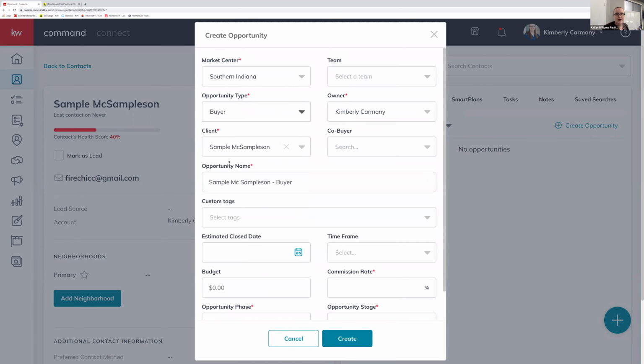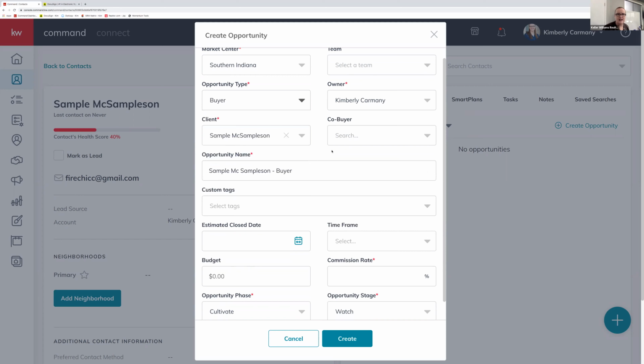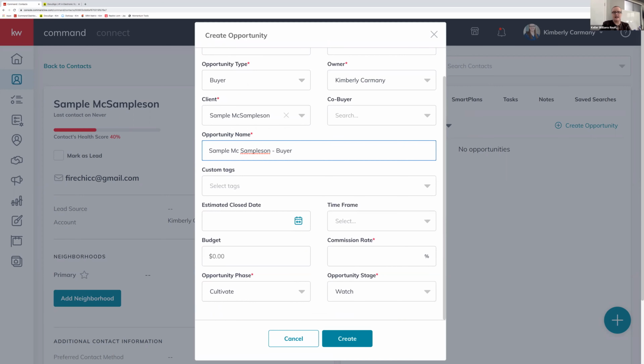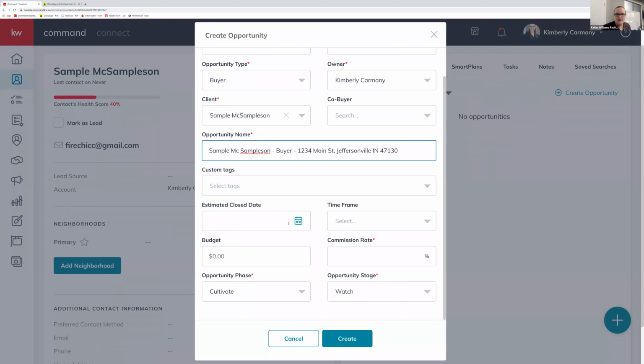We are going to deal with buyers today because I feel like a lot of times if you're comfortable with that, those are usually the people that have to move really fast in this market. You've got an hour to put a contract together versus listing. You can kind of take your time. So we're going to work with a sample buyer today. Sample McSampleson, opportunity name. I'm just going to give him a 1234 Main Street in my opportunity so I can find it again later. We're going to go ahead and say Jeffersonville. All right, you can fill out as much of this as you're comfortable with. We're going to go ahead and just give some sample numbers so we see how those move around in our DocuSign.